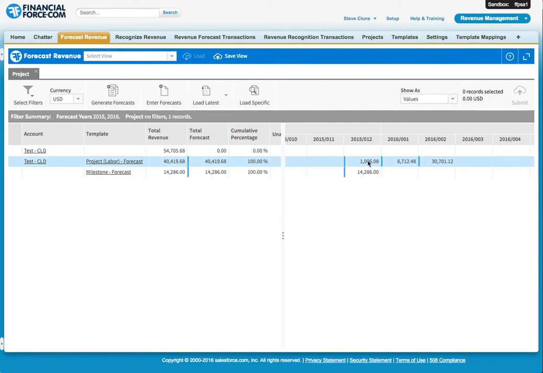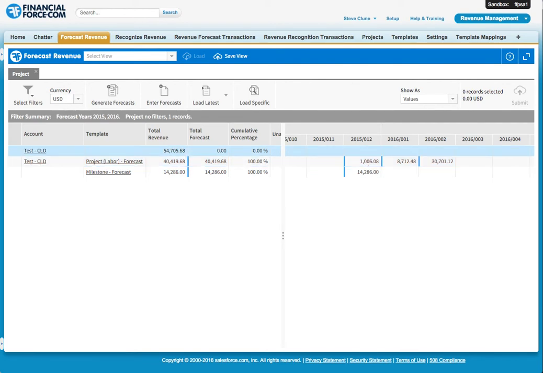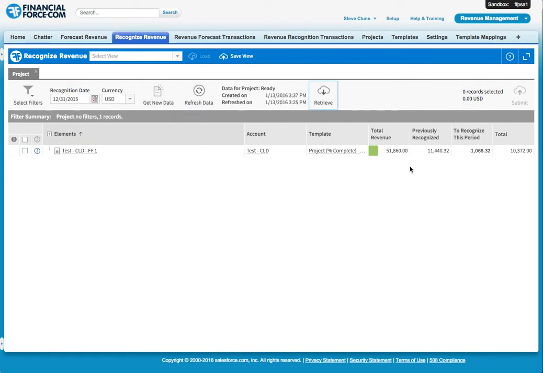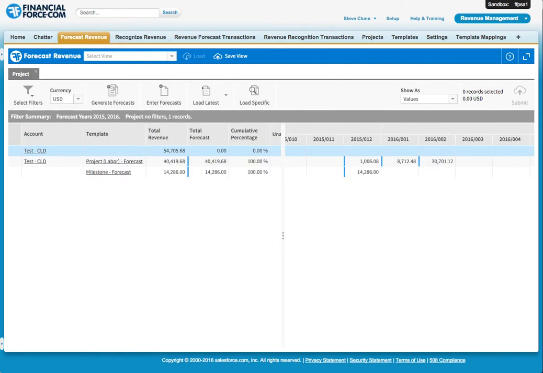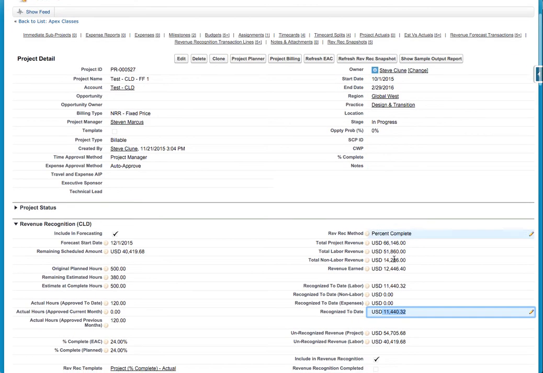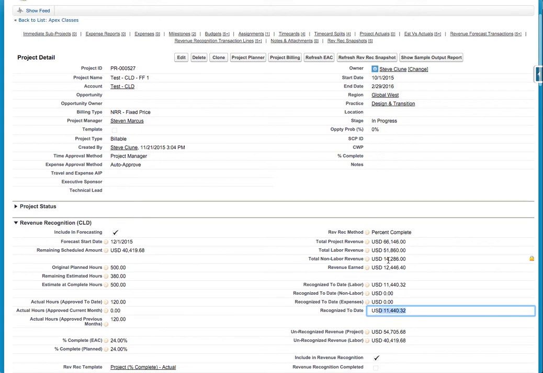But the $1,000 that we're going to see in December comes from the most recent recognizing. So if I come in and actually get new data to recognize revenue, we're going to recognize in December the difference between what we've actually recognized to date and what we've actually earned. So that should be that 1,000. The forecasting is saying that we're going to recognize 1,000 in December. And the reason is that I haven't actually added any new hours in December. So right now I'm recognizing what I'm forecasting based on the same number of actual hours worked.